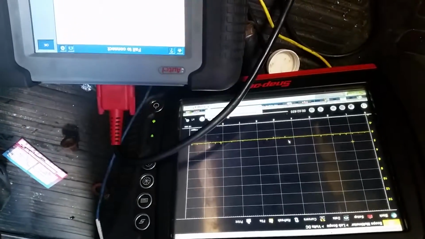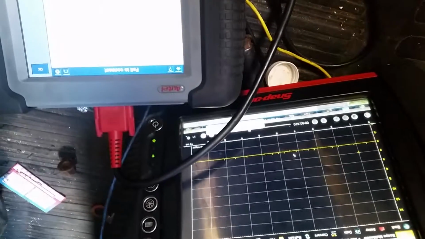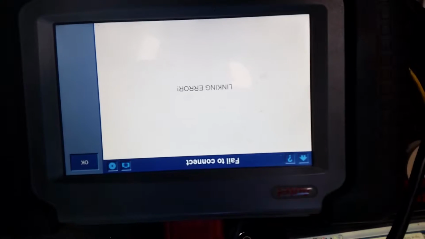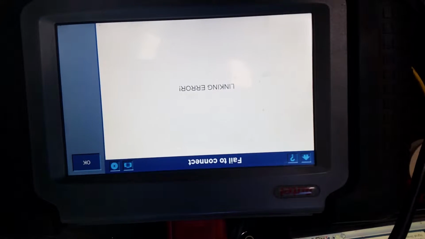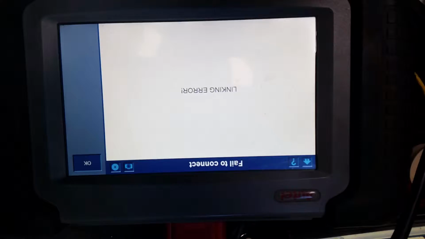Today's case study is a 2002 Chevy Express van. We cannot pass an inspection because it said failure to connect. I'm using a phone here. See what it said? It said link error.